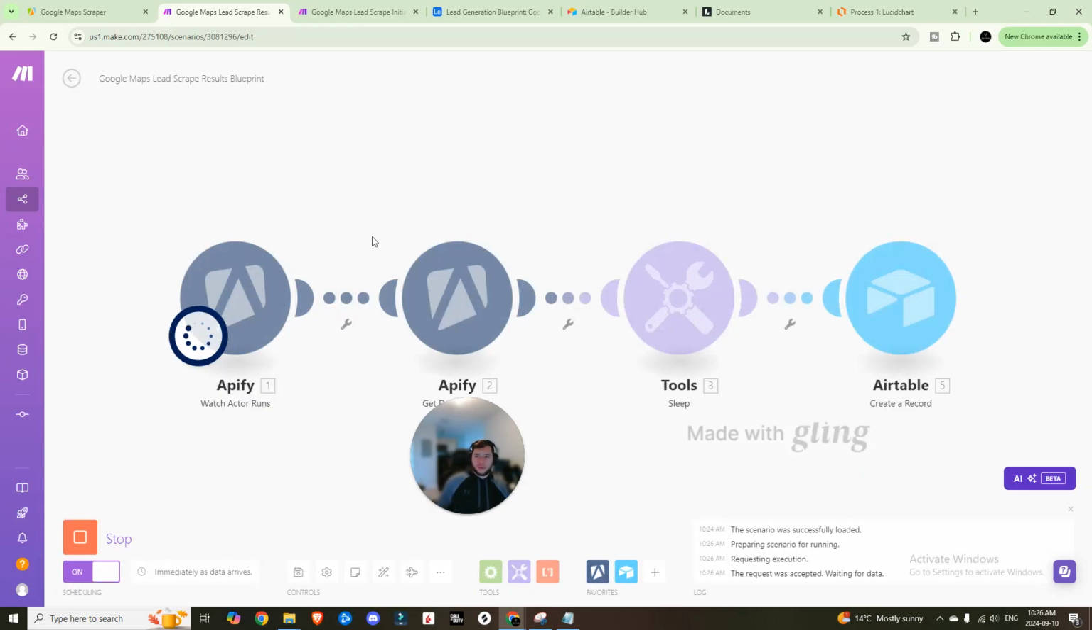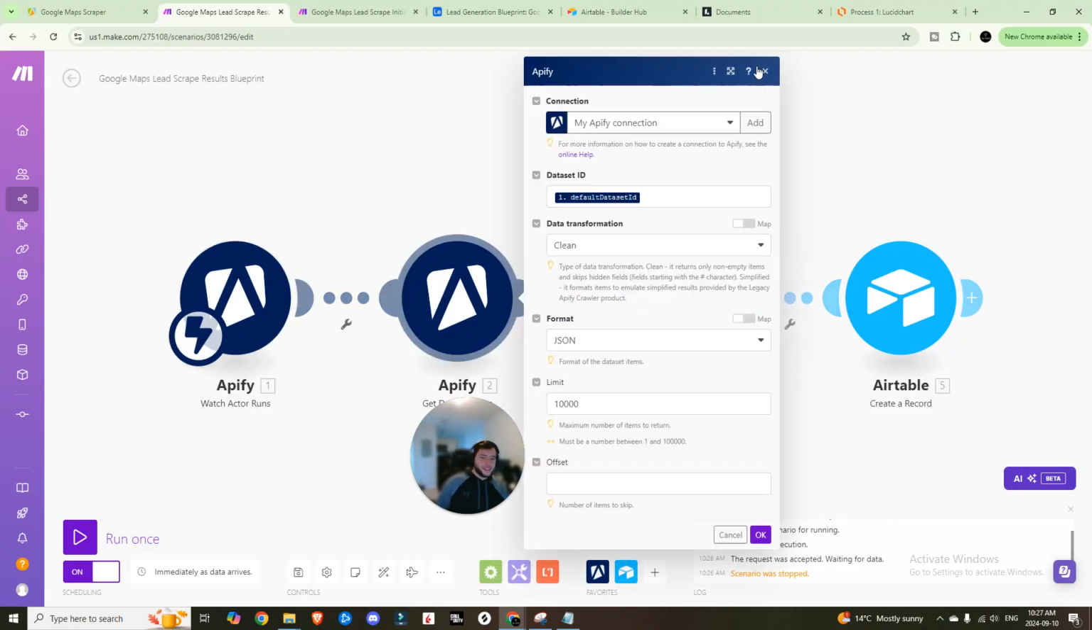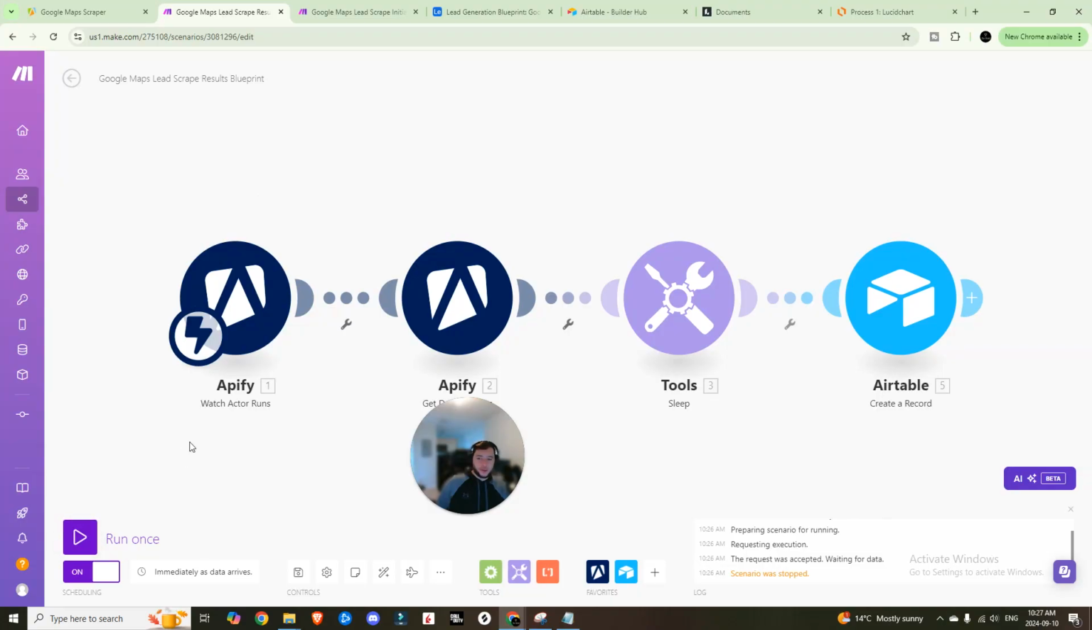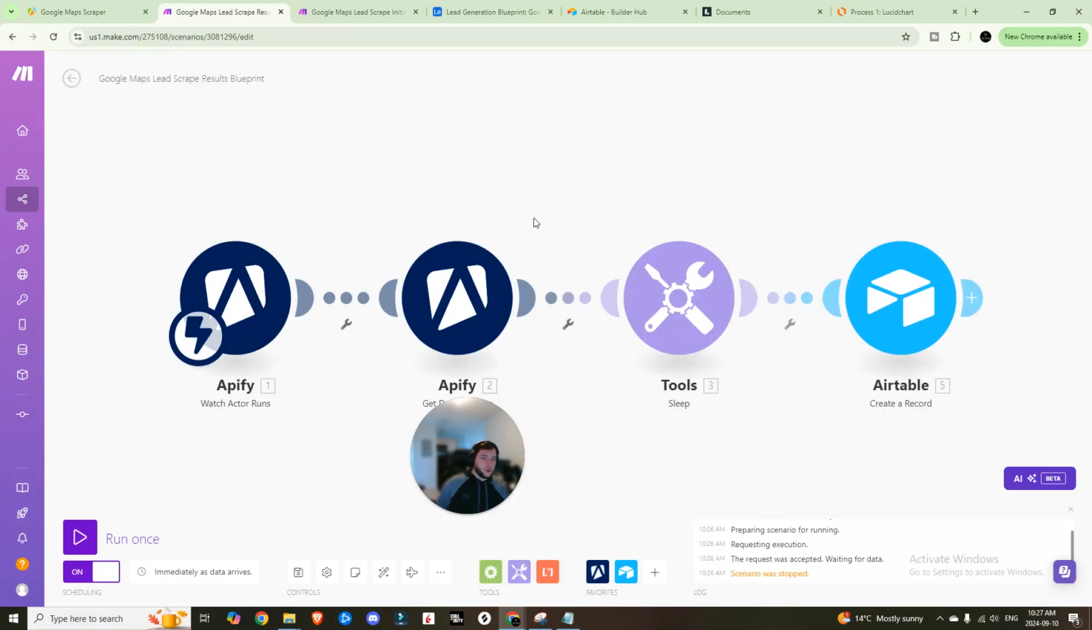All right guys, so we will have to run this one more time in order to get it to work. The reason it didn't work there is because even though the scenario was on and even though we did get data that was populated properly and it was a success, we don't have the little one icon above here.